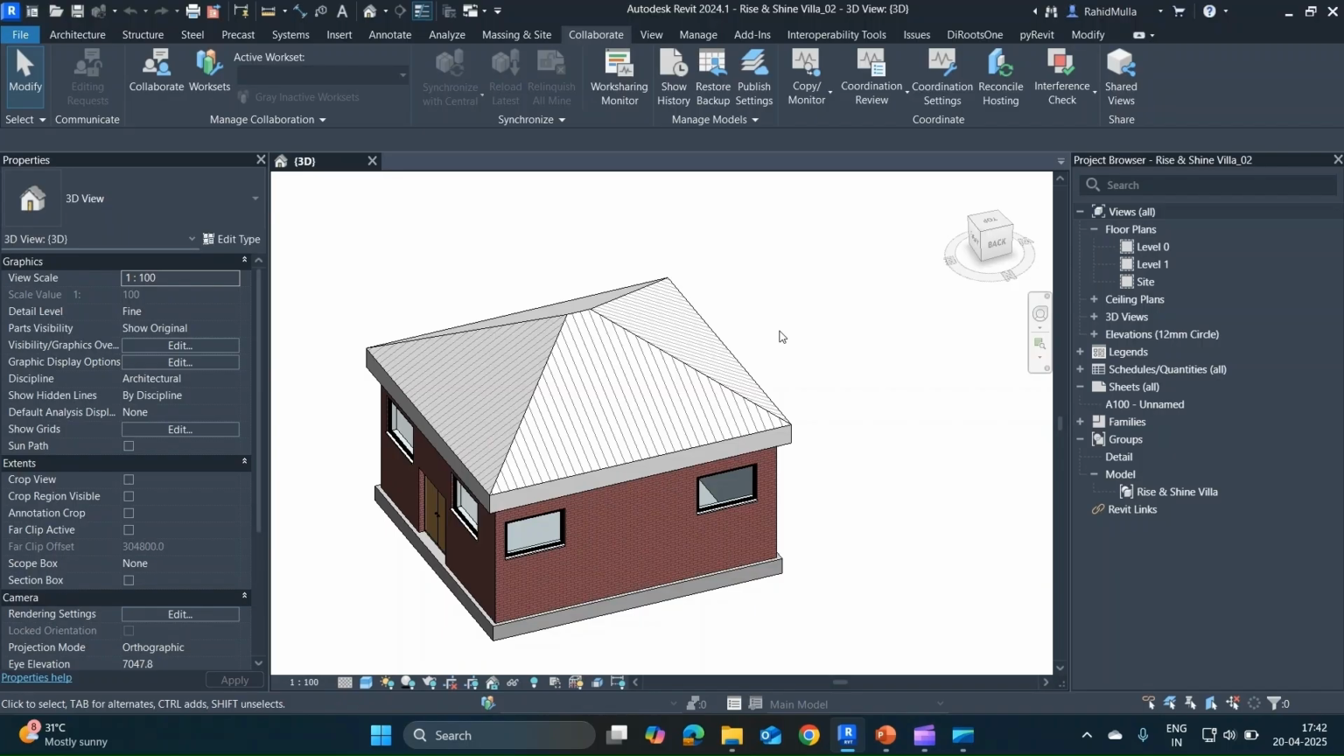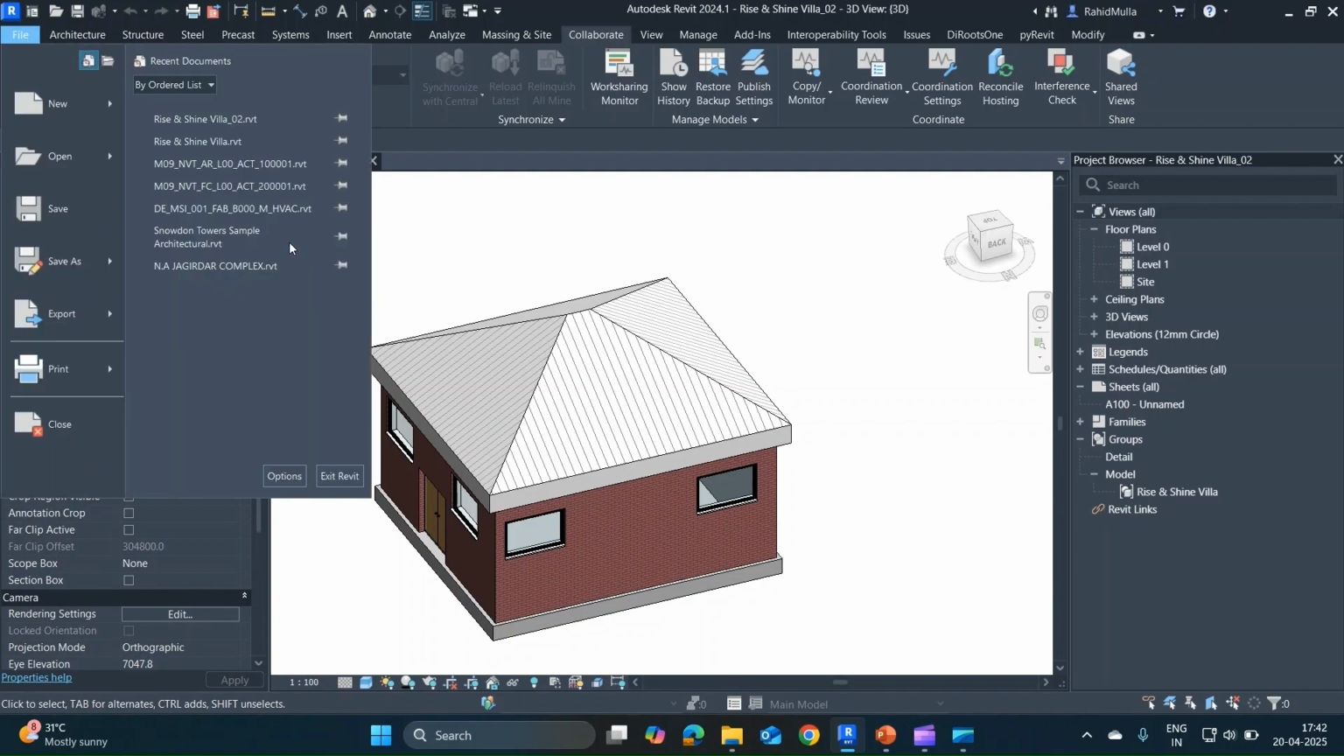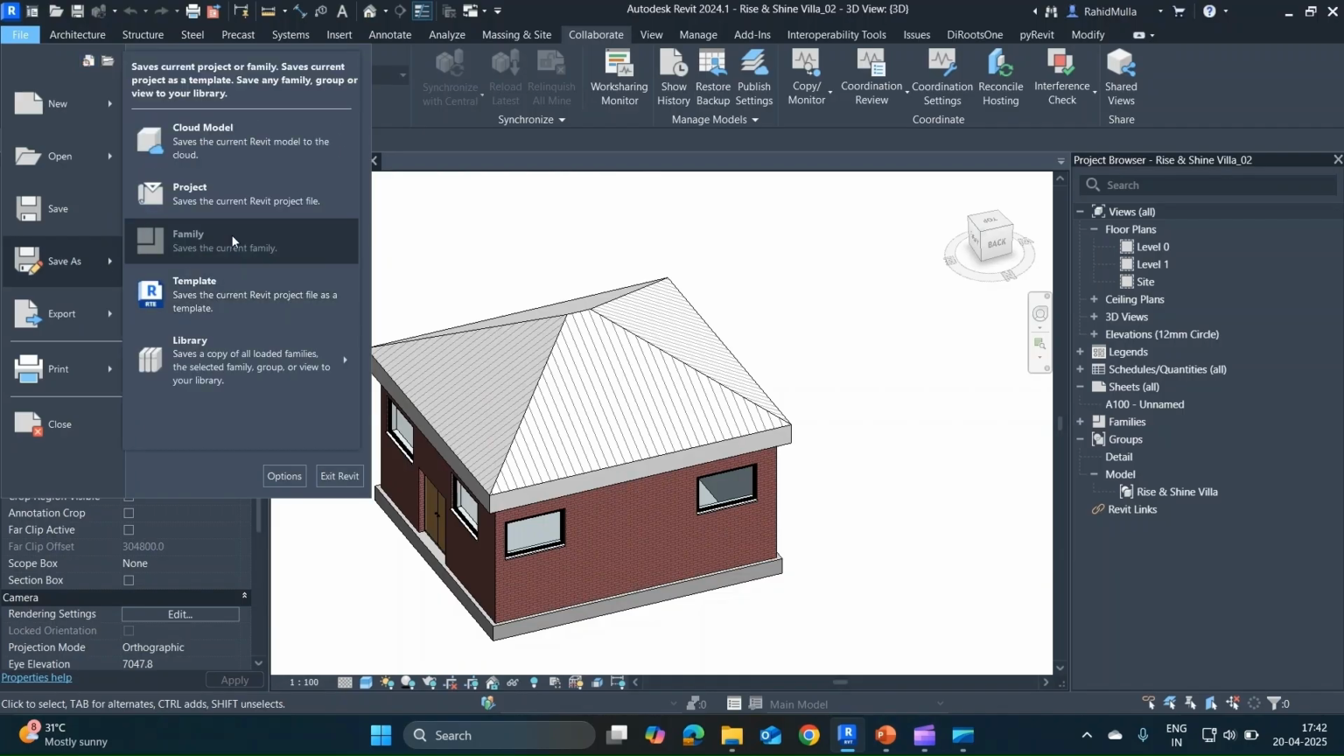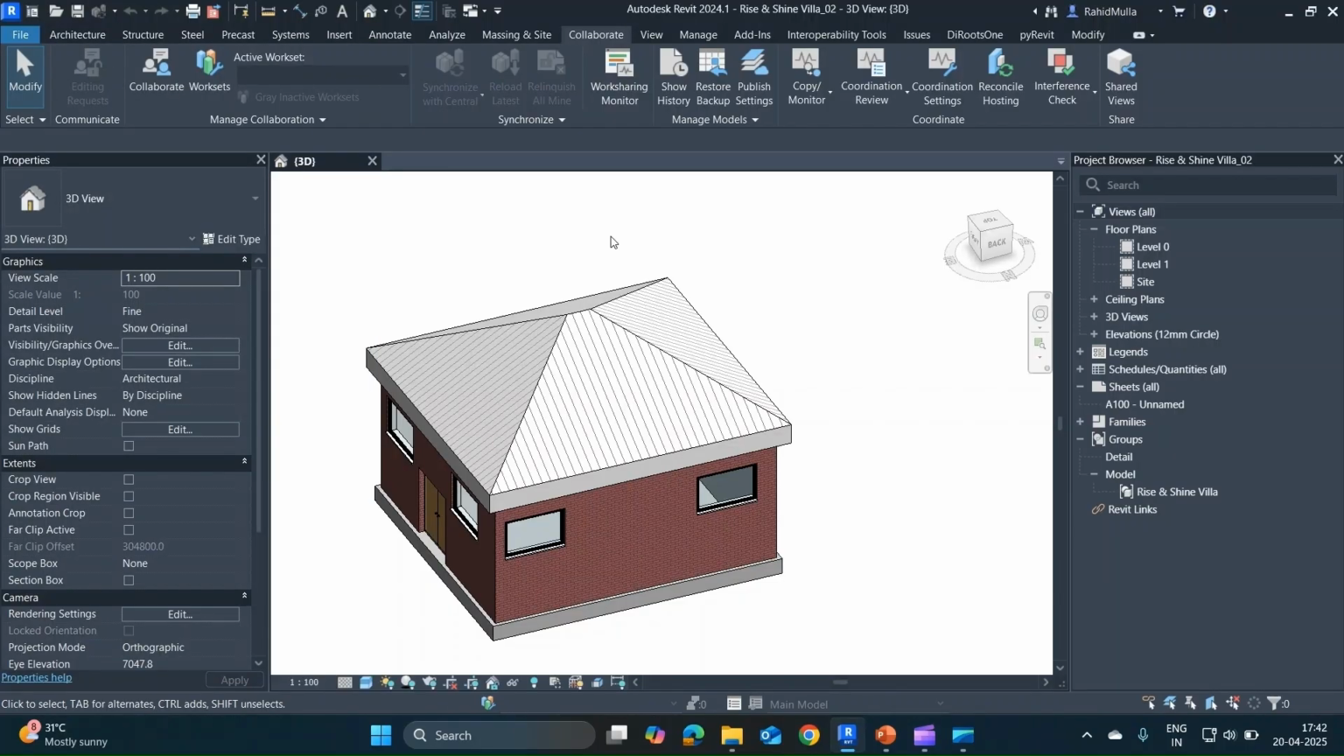So in order to do that, the very first thing that you have to do is save this project. You have to do Save As. You can save anywhere in your computer. I have saved this project in Downloads. And once you save this project, what will happen?